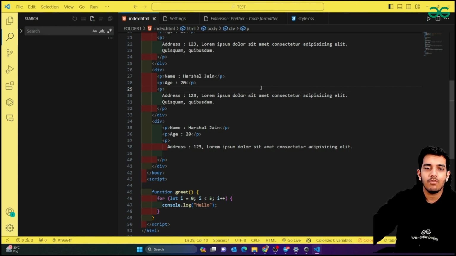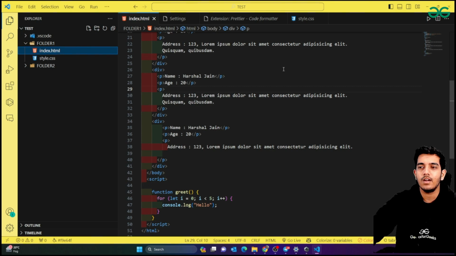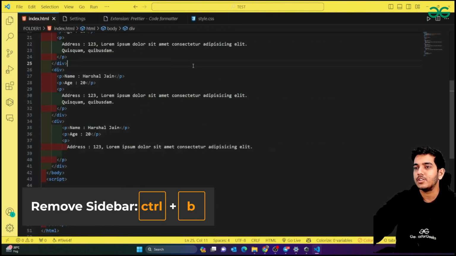Now after this, we have one more thing, that is if you want to remove this sidebar. You can either press this, or you can just press Control and B. Okay, this is a shortcut.